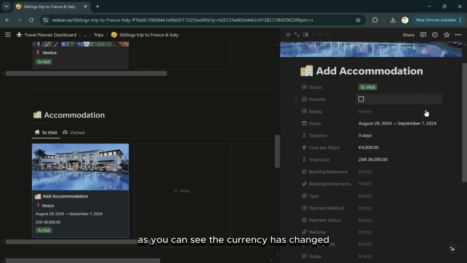As you can see, the currency has changed, but the total cost is still in rands. Unfortunately, you will have to do this every time you see a price in this travel planner. I apologize for the inconvenience.